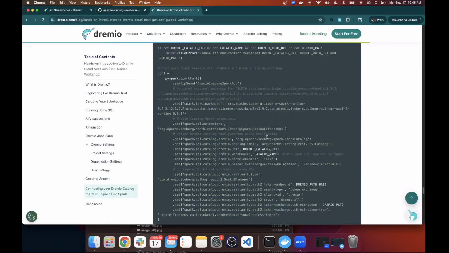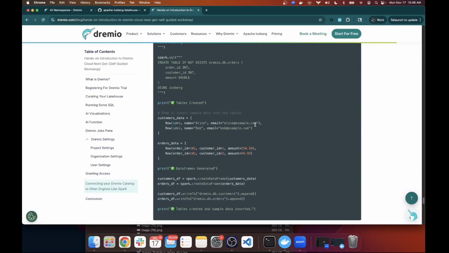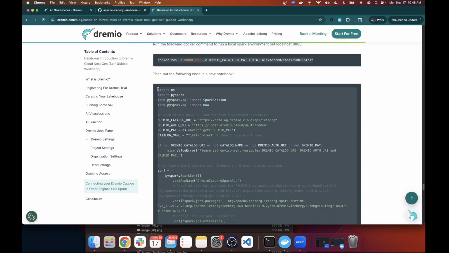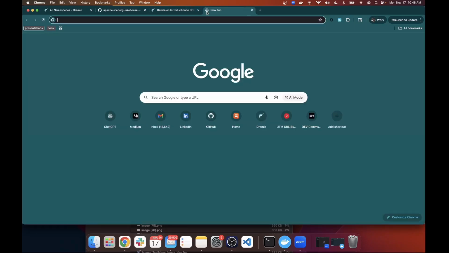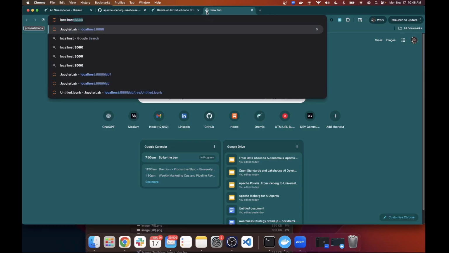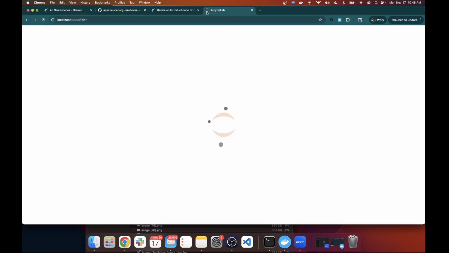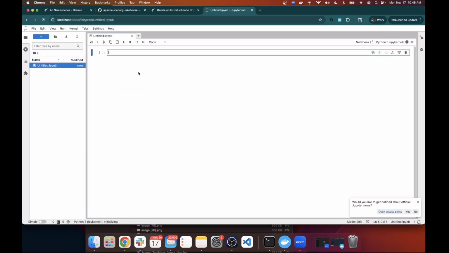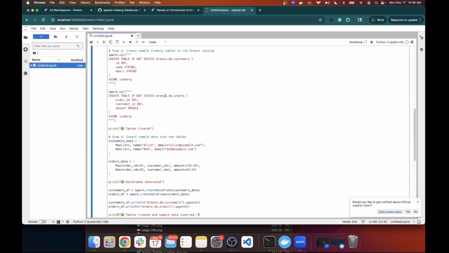Now with that, what I'm going to do is copy this script from the Spark blog, which should work just as is. Because again, it's all assuming Dremio has the namespace, so I just go to localhost 8888, that's where I have Spark running. Or technically I have my notebook server running here, which has access to Spark. I create a new Python notebook. I'm going to copy that code.